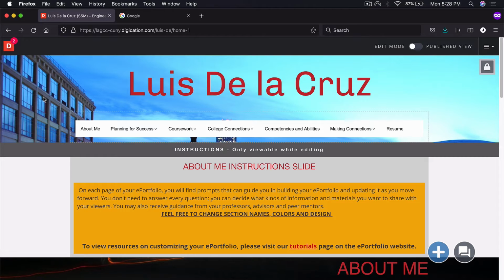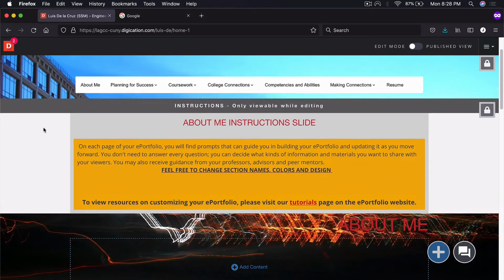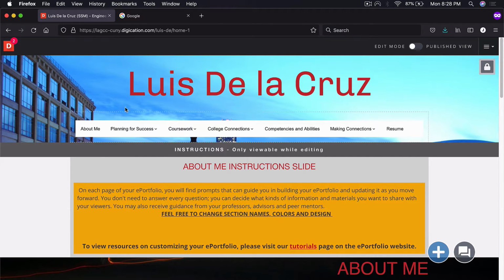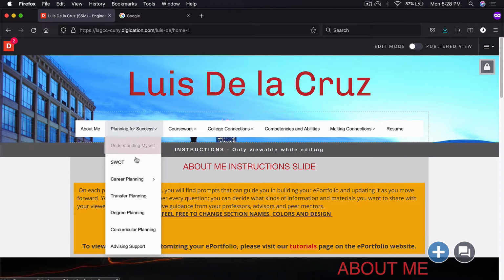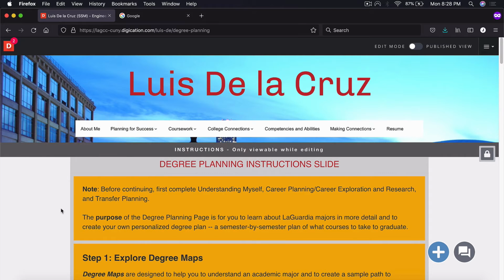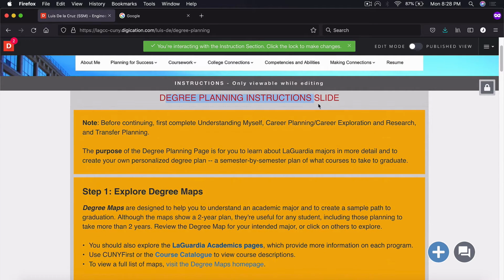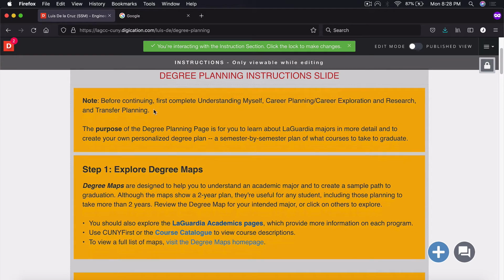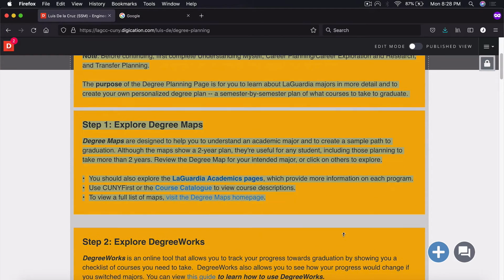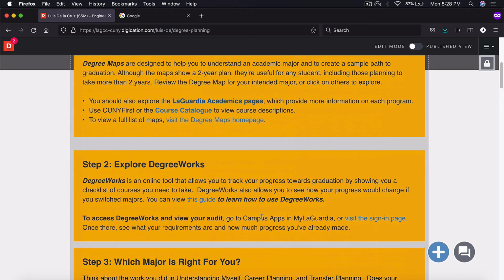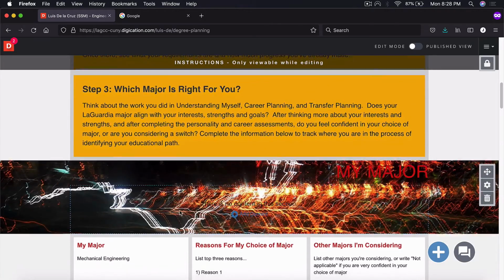So let's begin. You need to log into your portfolio, and once you're here you will need to go to planning for success, and then look for degree planning. As you can see, it's below transfer planning. Once you click it, it's going to take you to that page. You can see the degree planning instructions slide. You always know that if you see the orange box, those are instructions. But the purpose of this video is to show you how you can do that.